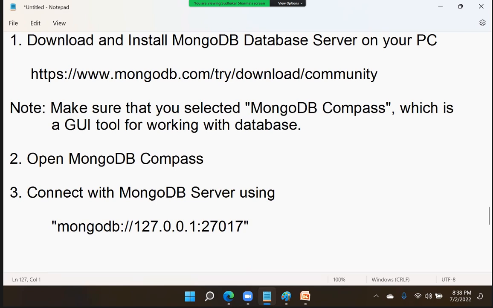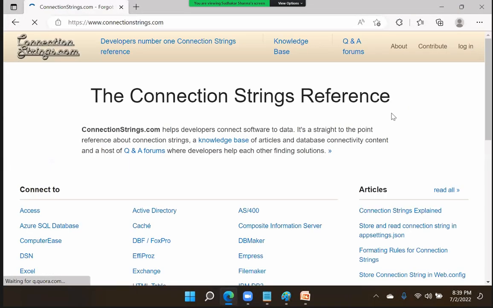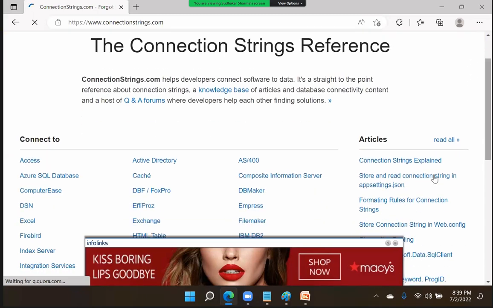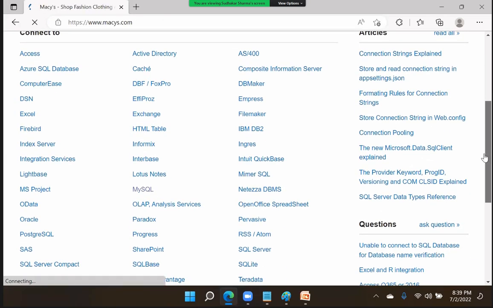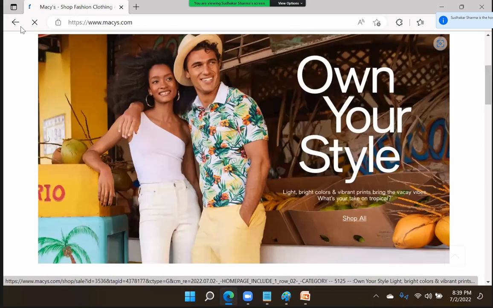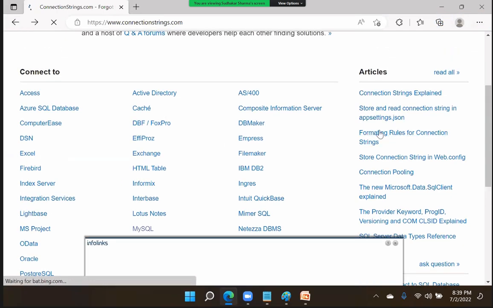I hope you know that every database uses a connection string. And you can get the list of all connection strings in the world on this website, connectionstrings.com. Connectionstrings.com, it is a repository. You can see it will show the list of all databases in the world and their connections.